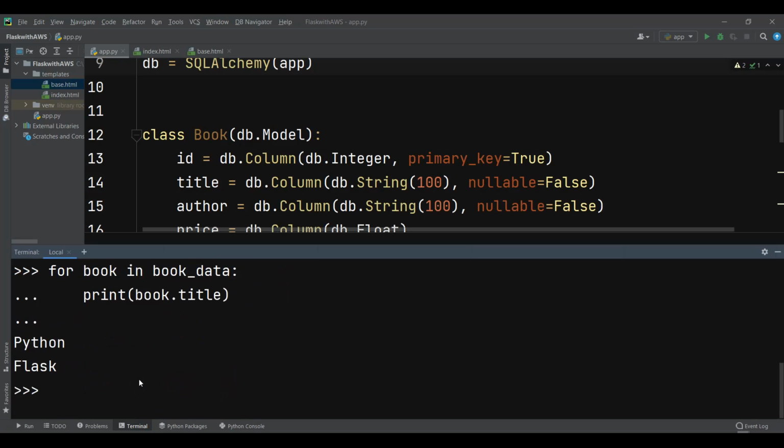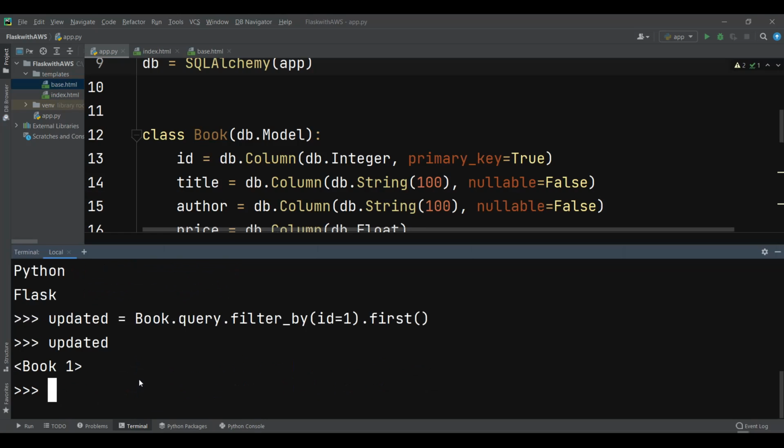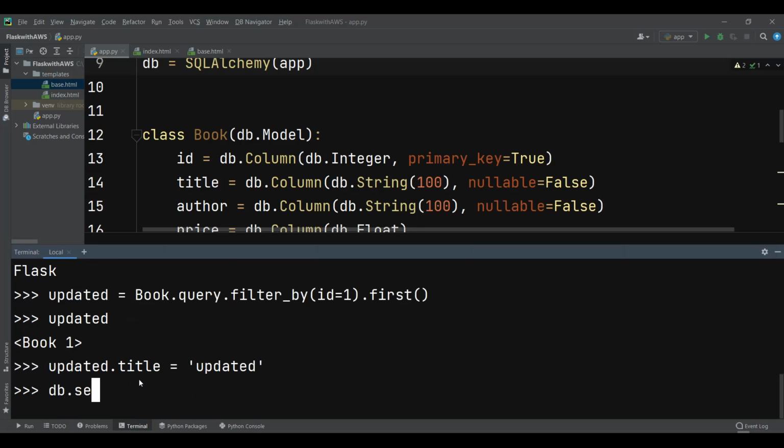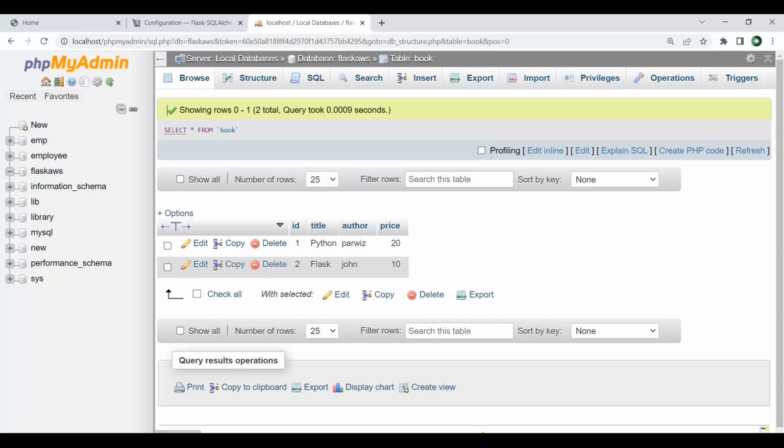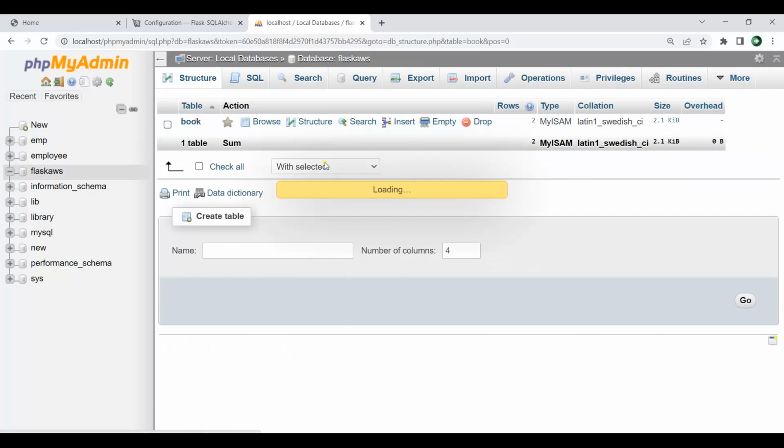Also you can update the data if you want. For example, I can just say updated equals Book.query.filter_by, I want to filter according to the ID. So for example, I want to get the ID one, and I want to update that. So .first(), and if I say updated, you can see that we have the ID one, and now I want to change the title. So updated.title equals, for example, updated, and we need to say db.session.commit. Okay, so now if I check this, you will see that the first ID is updated, the title is updated.